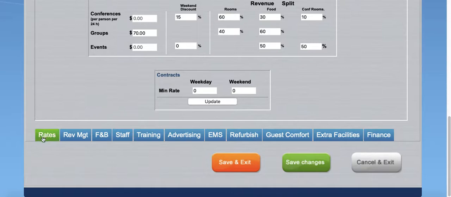Scrolling down to the bottom, through these tabs, which glow green as I hover the mouse over them, these are all of the decision areas available to you. Now, depending on the exercise that you're doing, you may see all of these areas or you may only see some. If you only see a few of these, that will be because the course that you are doing only requires you to make decisions in those areas.